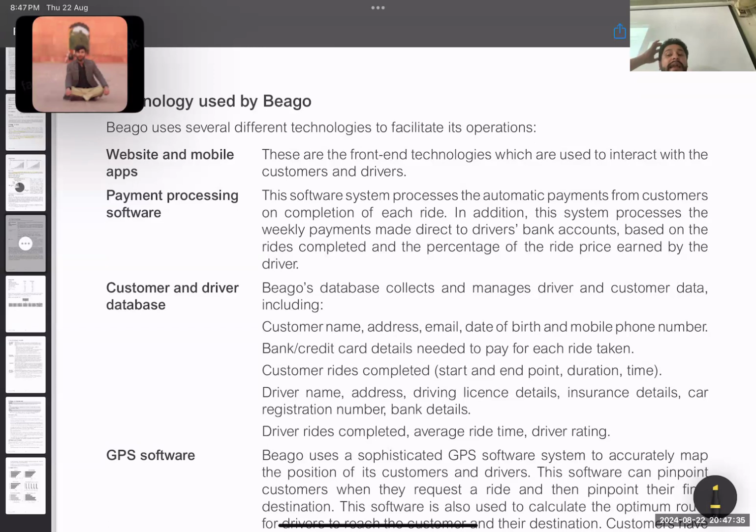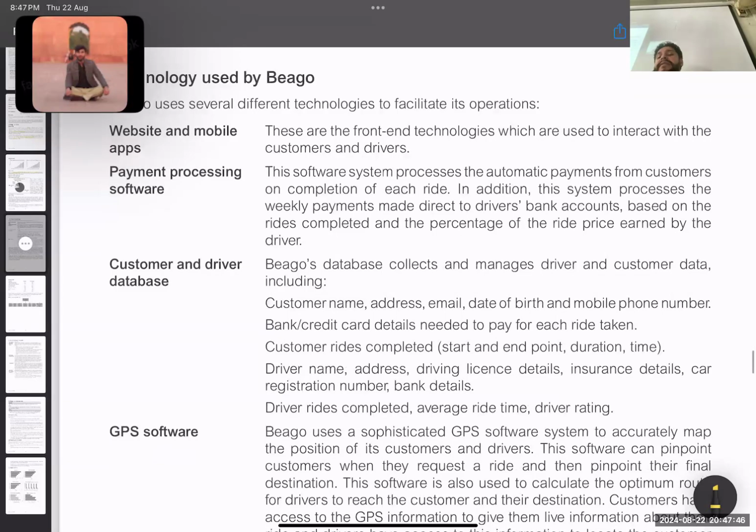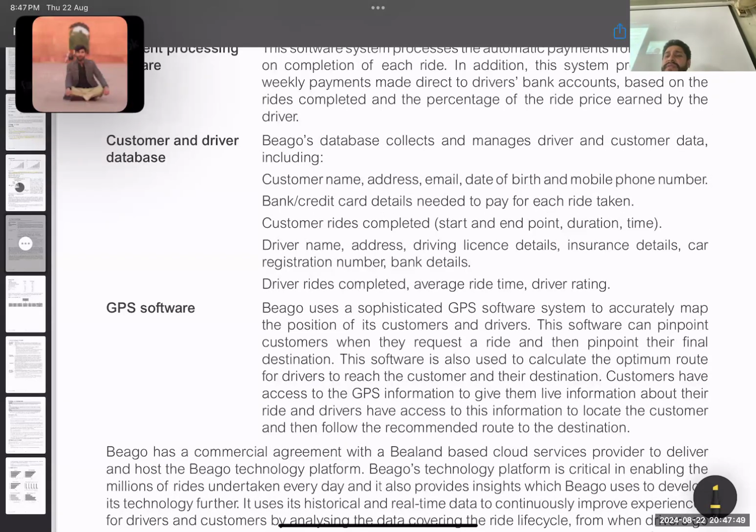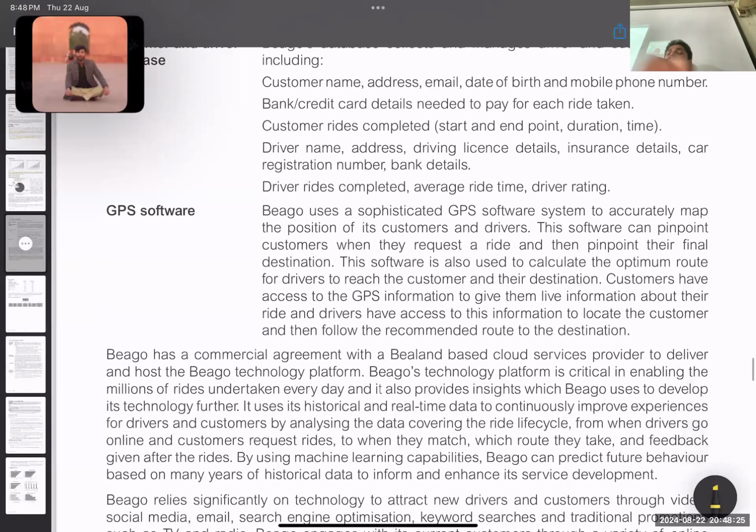Customer rides completed, start and end point, duration and time. Driver's name, addresses, driving license details, insurance details, car registration number, bank details, driver rides completed, average ride time, and driver rating. GPS software. Biego uses a sophisticated GPS software system to accurately map the position of its customer and driver. The software can pinpoint the customers when they request a ride and then pinpoint their final destination. This software is also used to calculate the optimum route for the driver to reach the customer and their destinations. Customers have access to the GPS information to give them live information about their ride, and drivers have access to the information to locate the customer and then follow the recommended route to the destination.